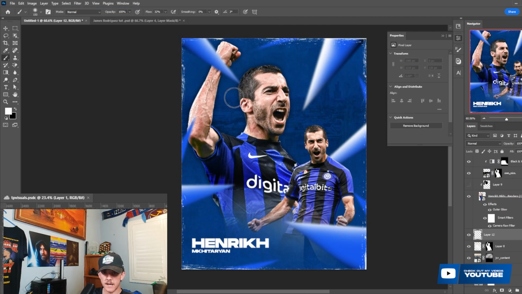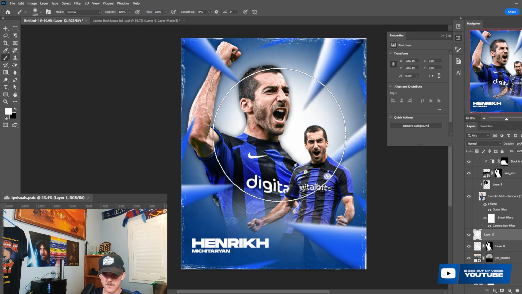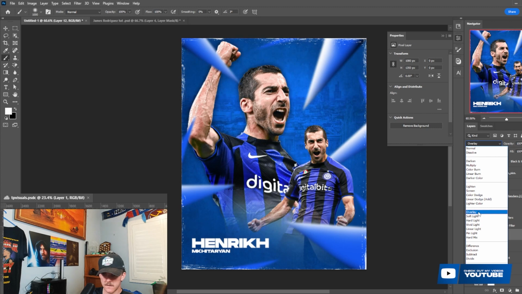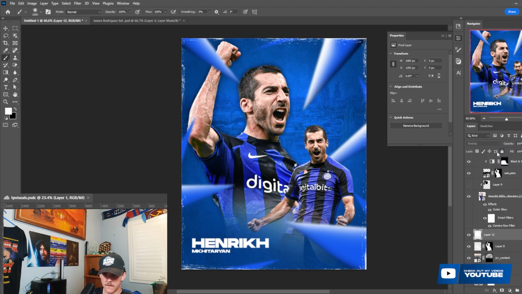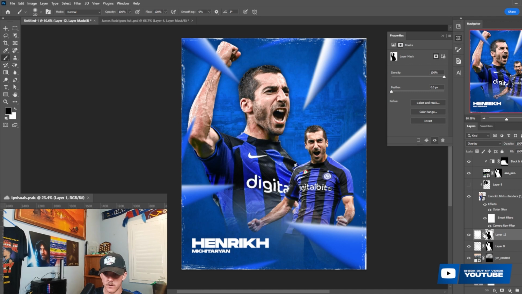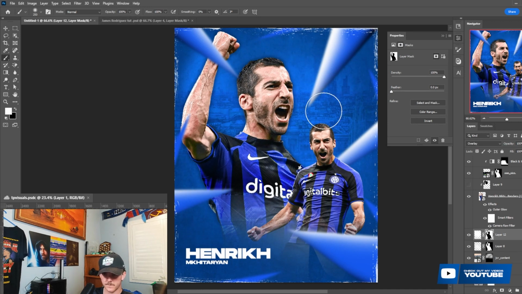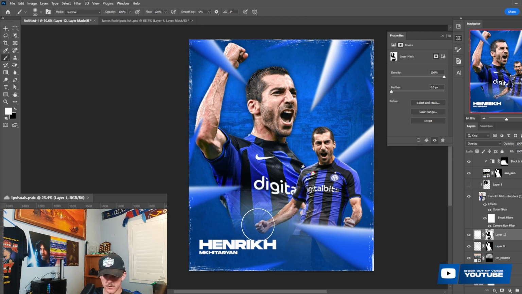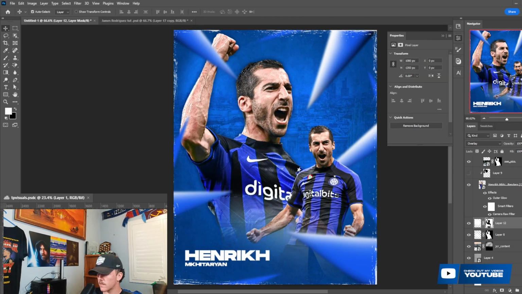Now what I'm going to do is create a new layer and turn our flow to 100% and draw in some whites behind. Set it to overlay and draw in some more whites behind the images, like so. But now what I'm going to do is with the layer mask selected, we're going to invert it, like so. And just keep drawing in some blues on the images.